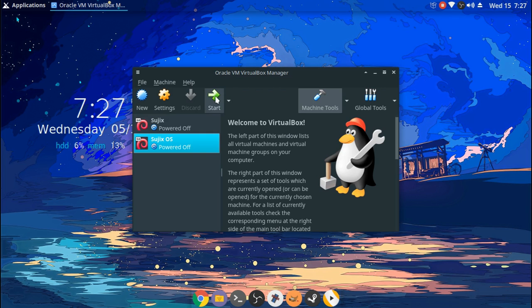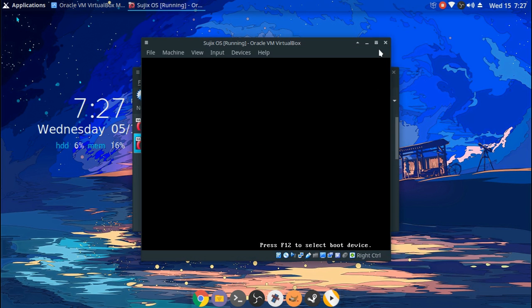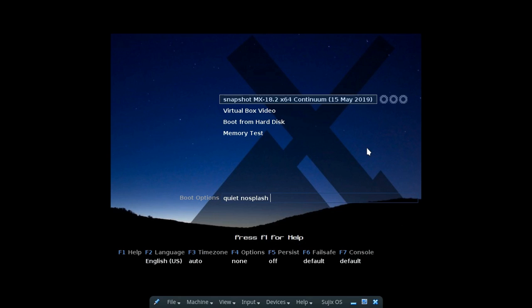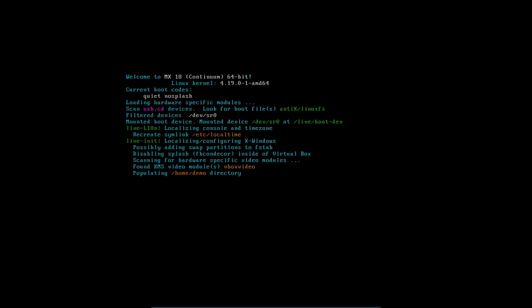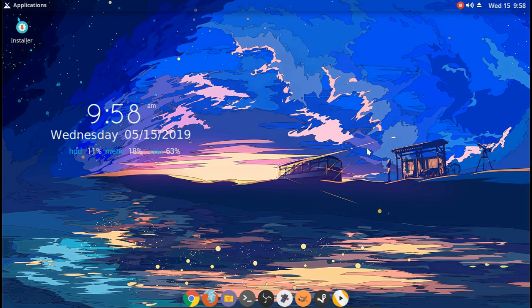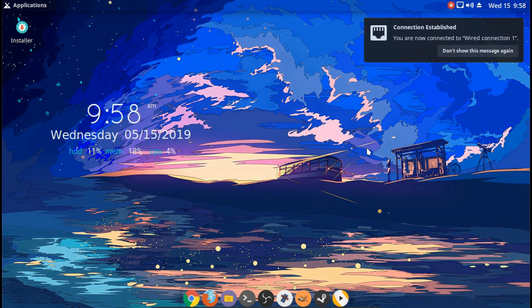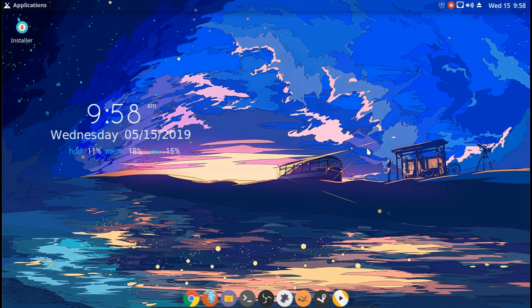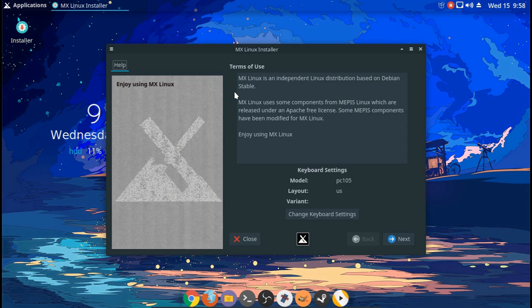So here, let me just boot into my OS. So here we have got the main live desktop with the installer icon. Just click on that. And now you'll be presented with the MX installer.